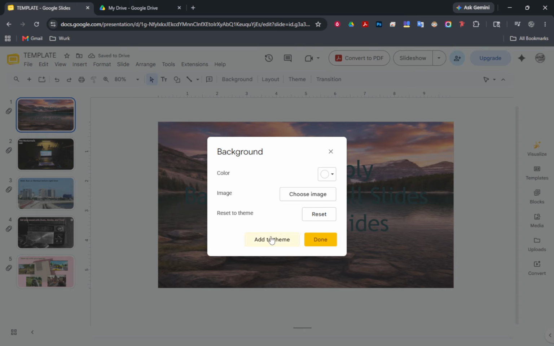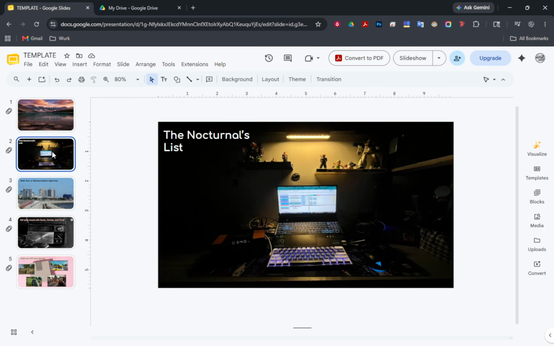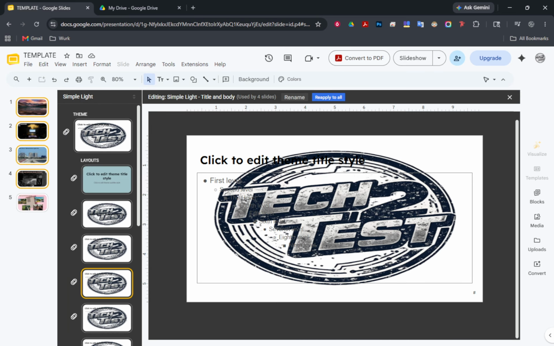If you want more control over your design foundation, use the theme editor. This is the best route when you're preparing templates or building a professional, cohesive look. Go to the slide menu and select Edit Theme. A panel opens with a set of layouts on the left. Click the top master slide, which sits above all layouts. This master controls the default look and ensures consistency across your entire deck.